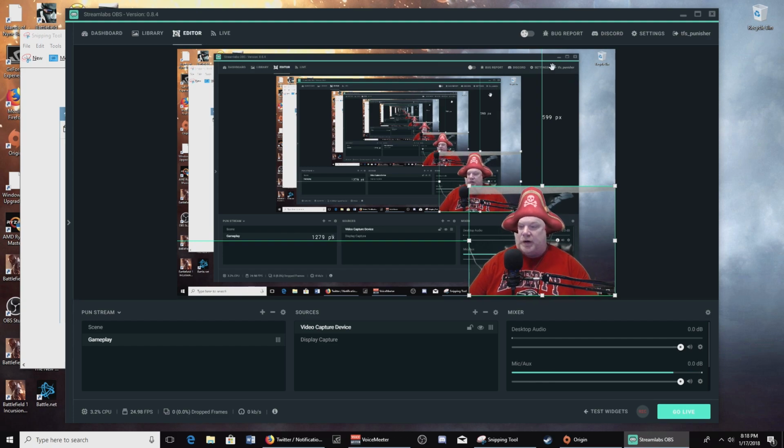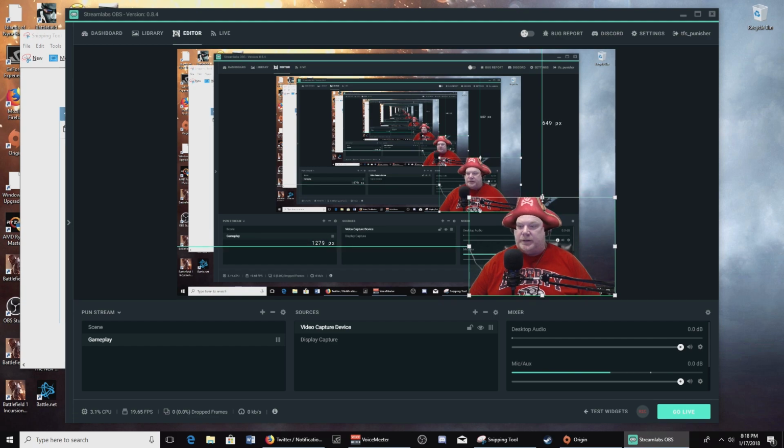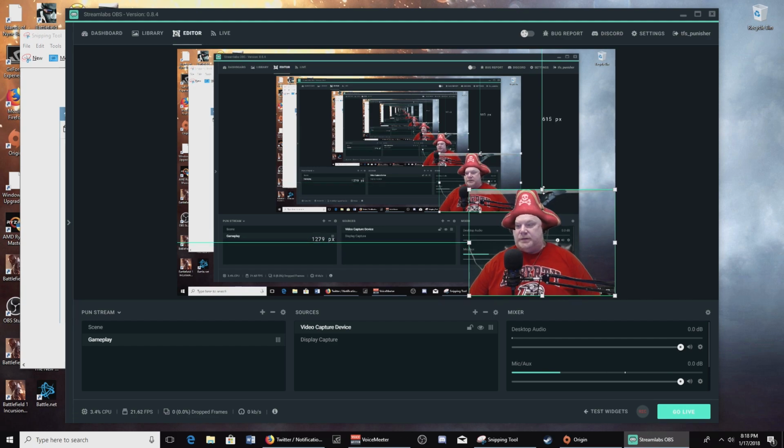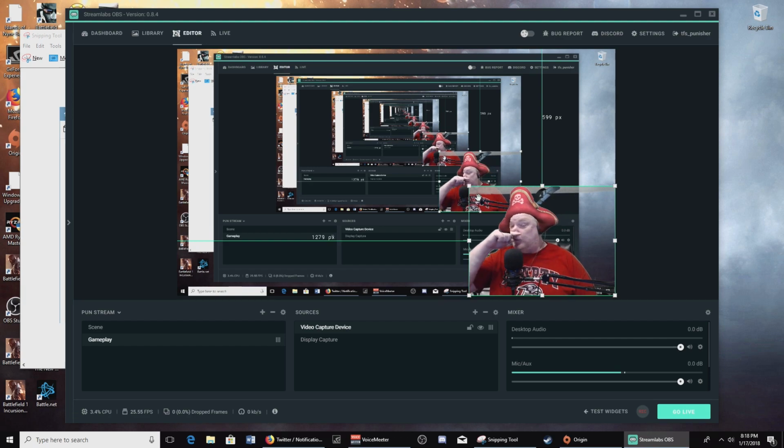You can also crop this. All you need to do is hold the Alt key and then left click and drag, and you can crop as necessary. You can see my hat way up. Alt cropping is a normal thing in OBS. They transferred this over to Streamlabs OBS, thank goodness, because it's awesome.